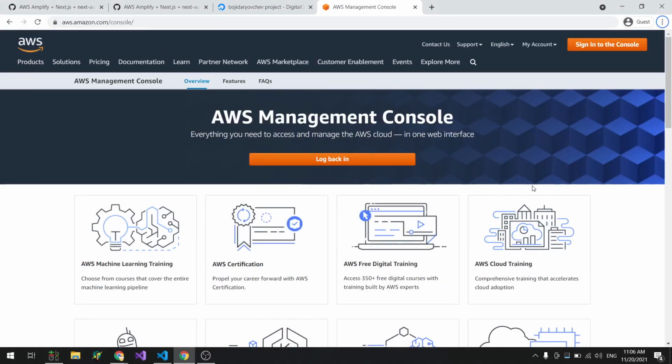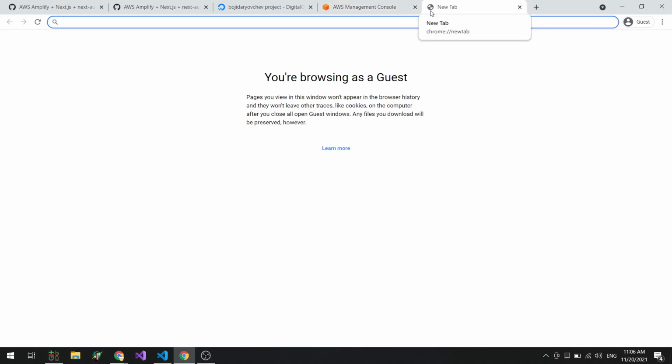Today we're going to go over creating a Next.js application and using AWS Amplify in order to set it up in AWS as a serverless application.